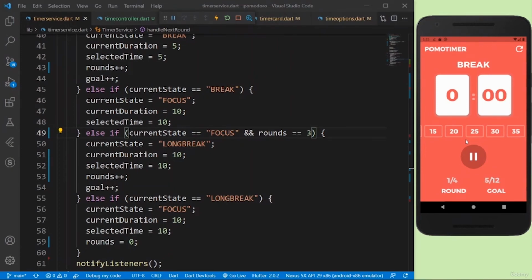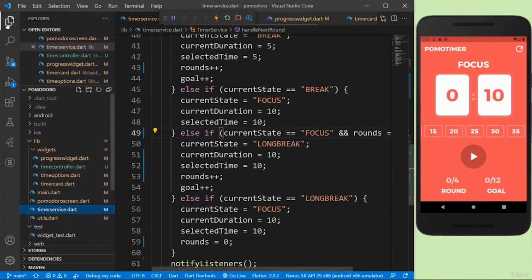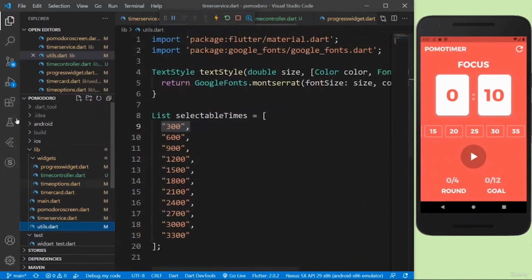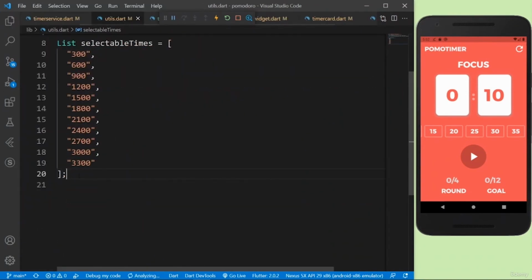At the break session I want to have a light blue background color. Also the text value should have a light blue background color, and also not to forget, let's also implement the reset functionalities. So to implement the colors, I'll create a separate function in the utils.dart file. In utils.dart I'll create a function named render color.